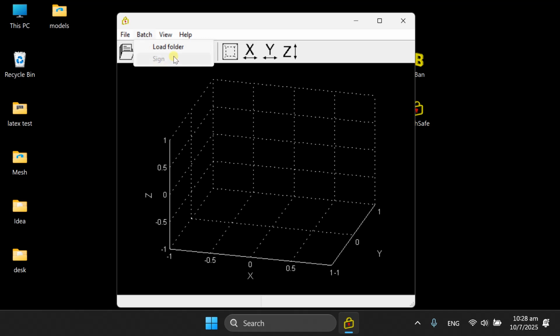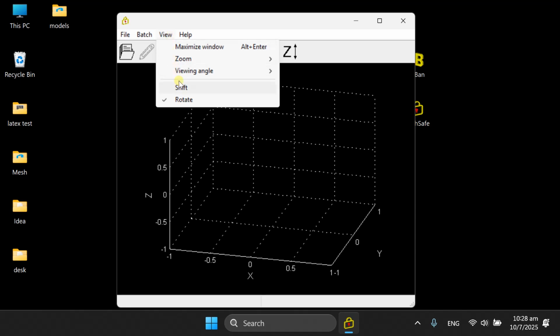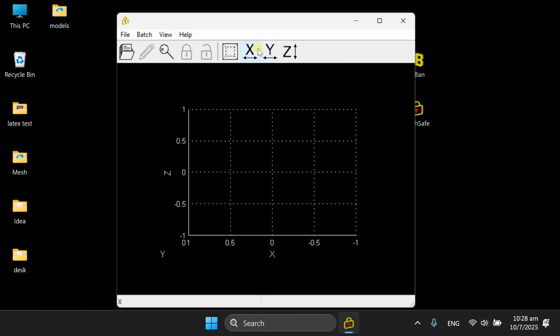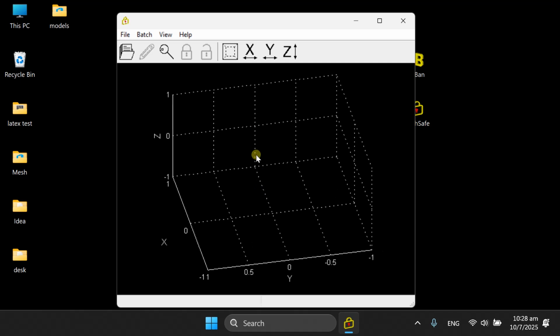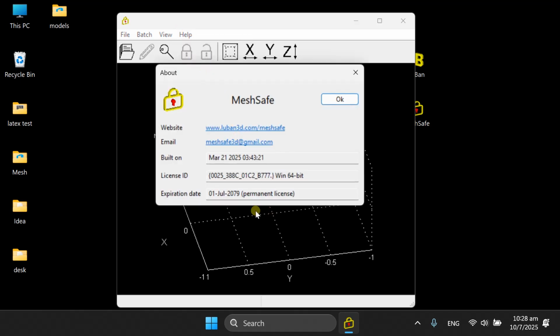Under the batch menu, we have two very useful functions for batch processing. Under the view menu, these are basically rendering functions to help you align the axis and to help you view the signature. And lastly, the help. When you click help about, you will get your computer license ID. And this is the ID that I need to issue a license to you.